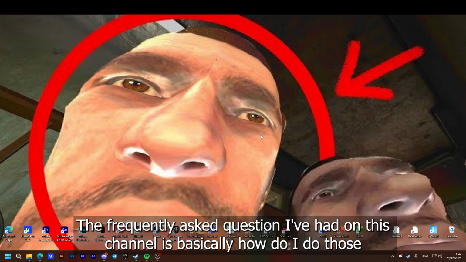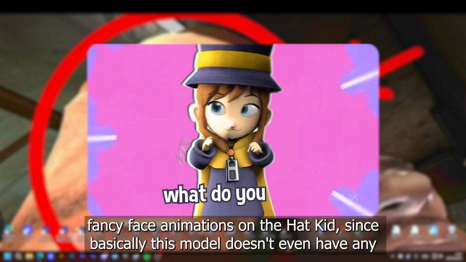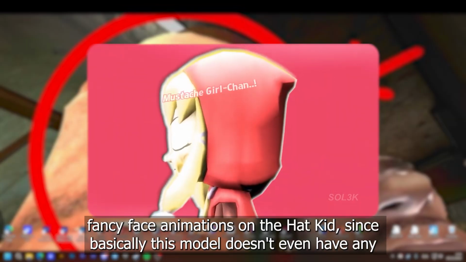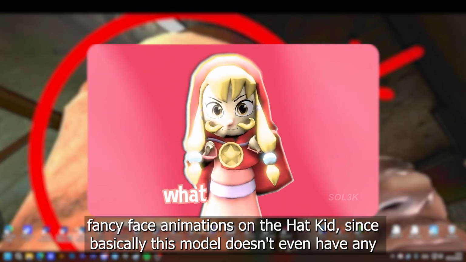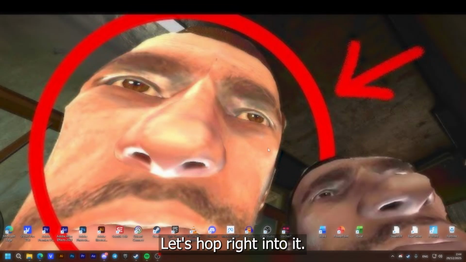The frequently asked question I've had on this channel is basically how do I do those fancy face animations on the Hat Kid model, since basically this model doesn't even have any posable mouths. Let's hop right into it.